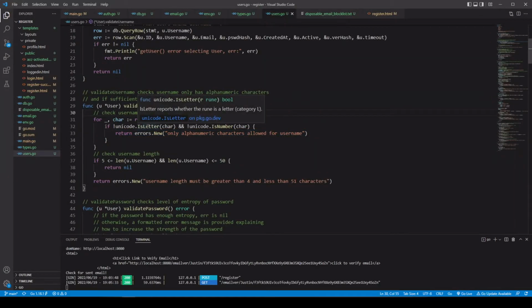So unicode.IsLetter is going to check and report whether the rune is a letter. And this one says if it is a number. We need to make sure just one of these cases passes through. So let's say it is a letter, this is going to return true.